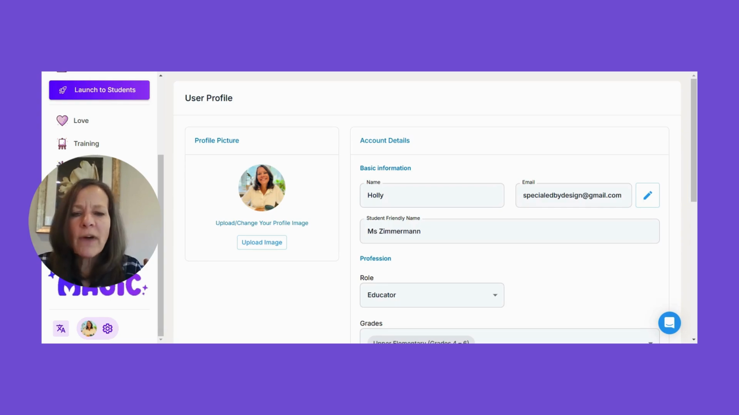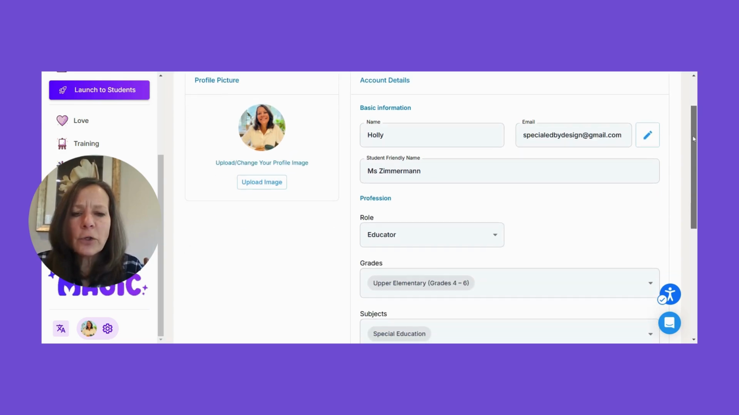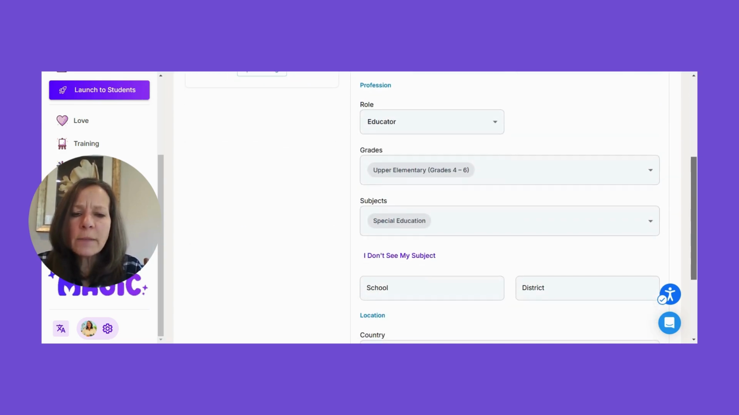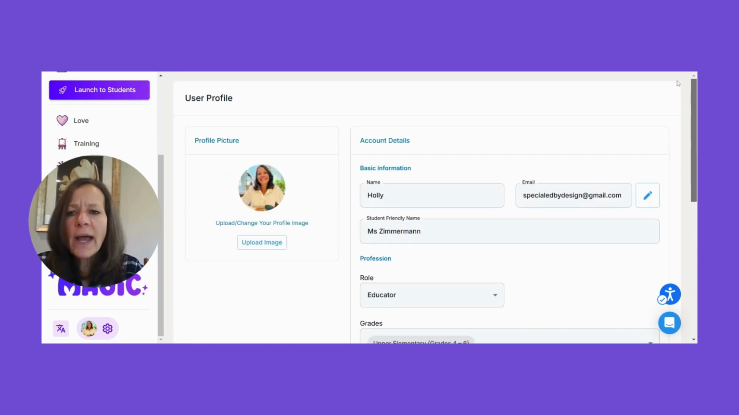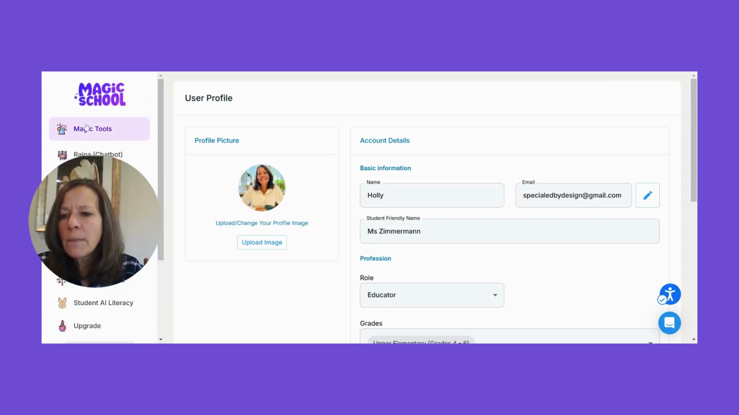You're going to click on the profile settings, and then you are able to quickly and easily fill in your profile with your role, grades, subjects that you teach. And once it is complete, you can save your profile, and then you will get your recommended tools.